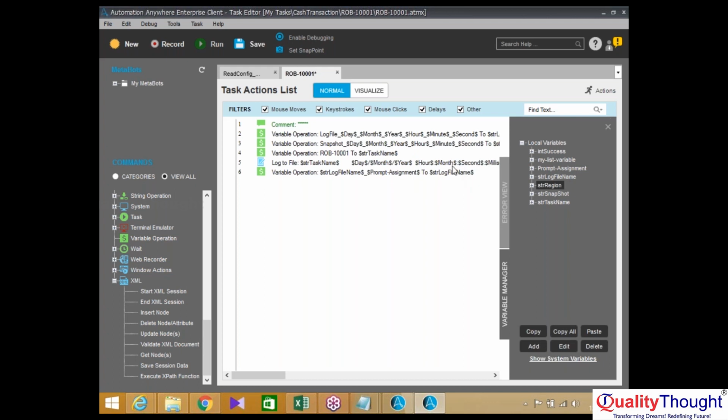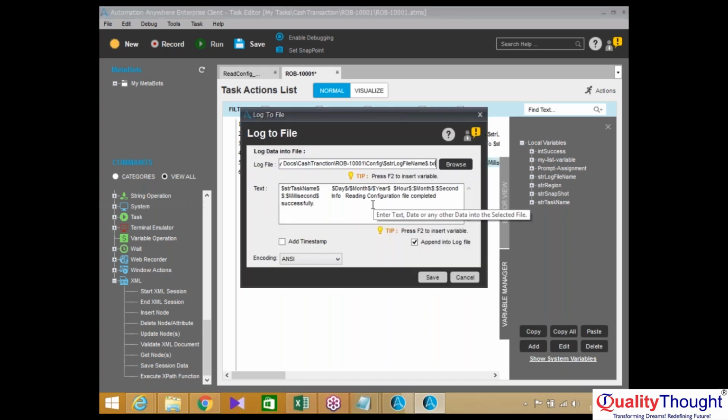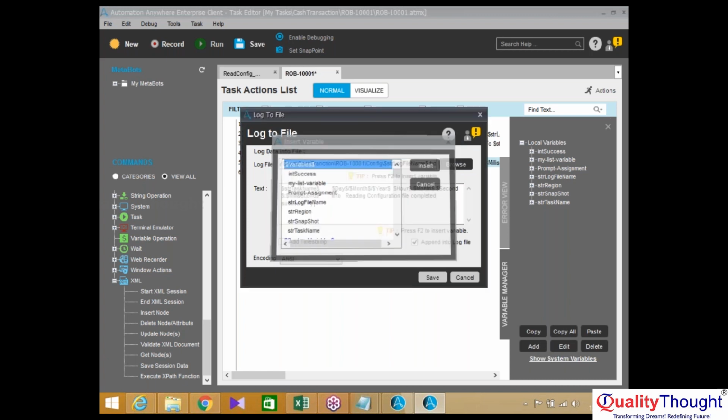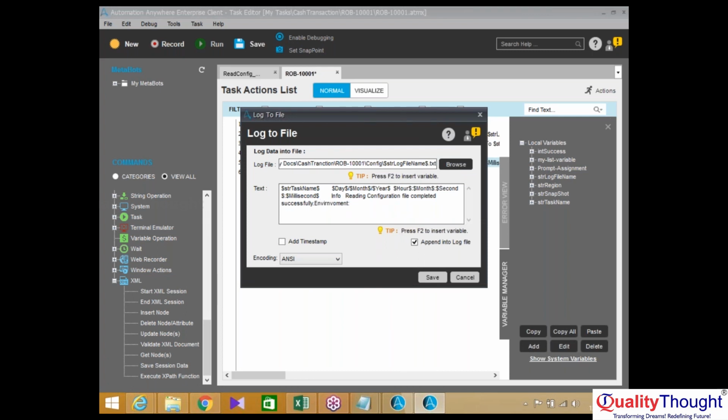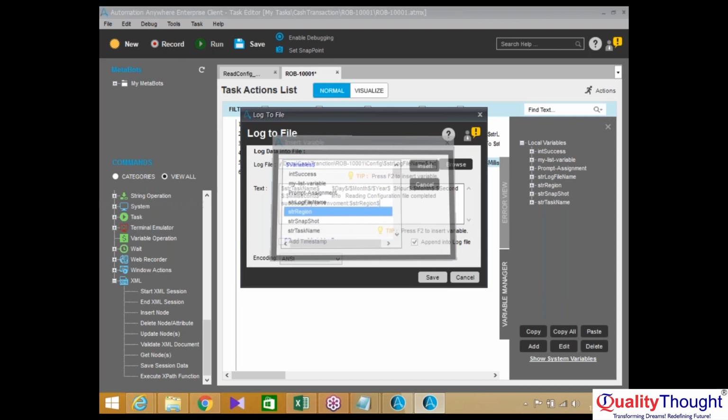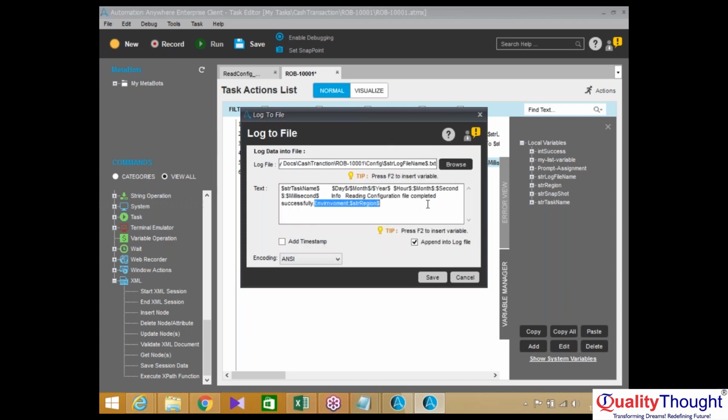So I will pass that region successfully. If you need to type environment, don't worry about the spellings. Str region: by this, if the robot is running in UAT, it will give you that information. You can even add in which machine it is running, the VDI name. For example, my system name is Karthik R, and it will give you the VDI in which it is running.